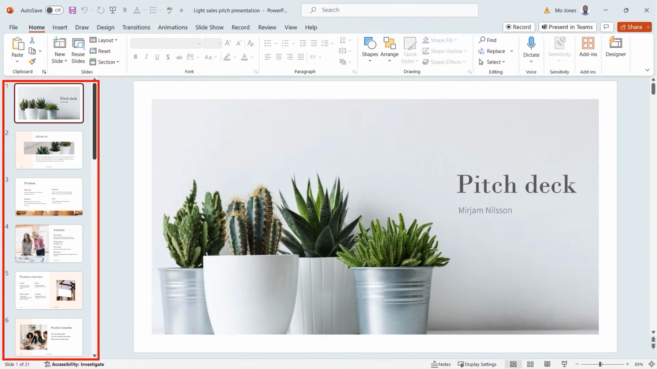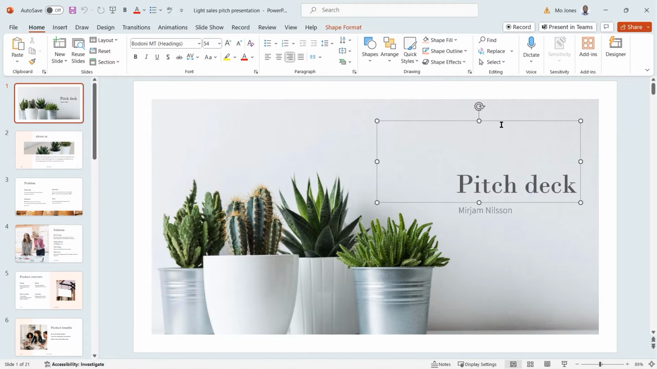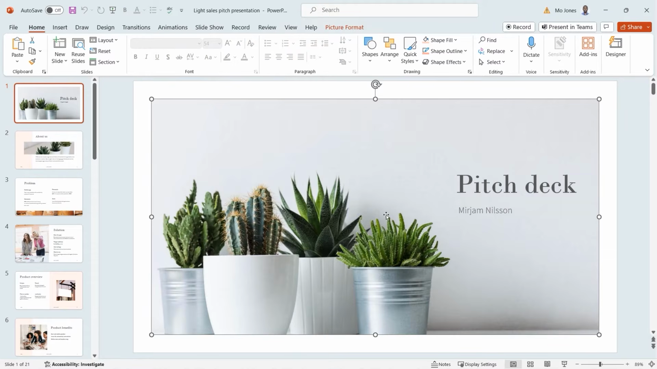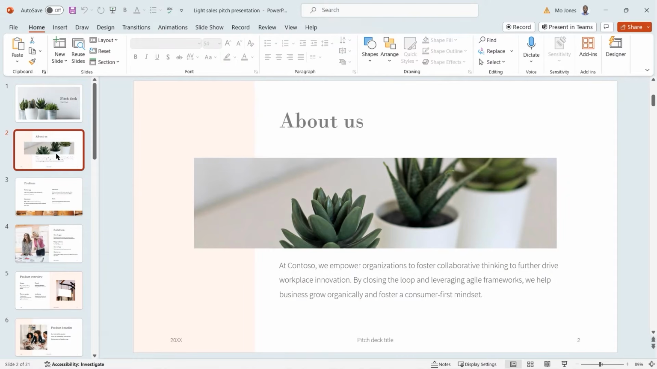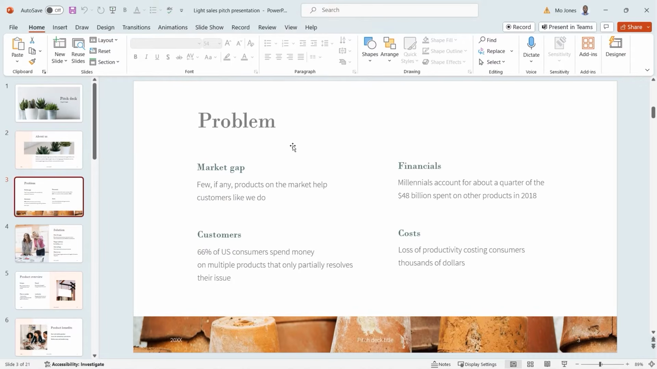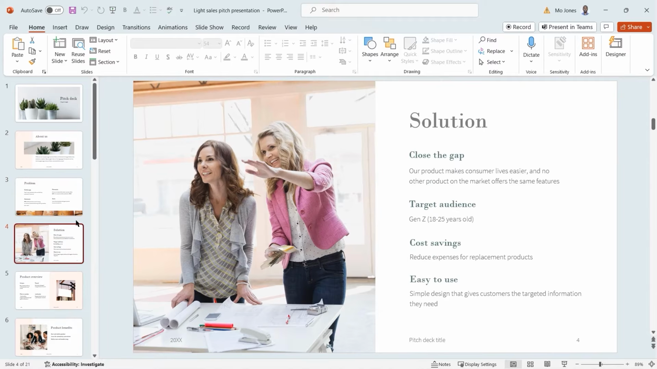And we can see over here on the slide pane, we have 21 slides. So this is the first slide. This is the title slide. We can see that we have a background image in here. We have a few text boxes or content placeholders. And let's just preview this. So pretty nice placement of the text and the shapes and the images. So very nice, very organized, very simple to read.